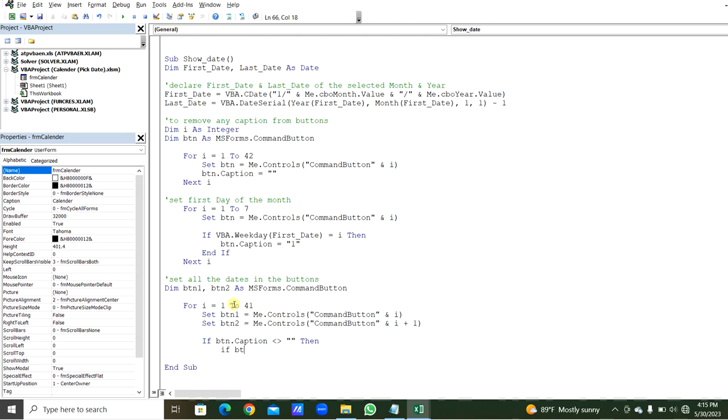If button.caption is less than VBA.Date last date, that is this one. I will copy this last date. Then here this is day. Day is in the command button. This day is as integer. The caption of these buttons is a string, so we have to convert this to integer. Here we will convert this using VBA.CInt. CInt means convert to integer. Now both are integer. This is button 1.